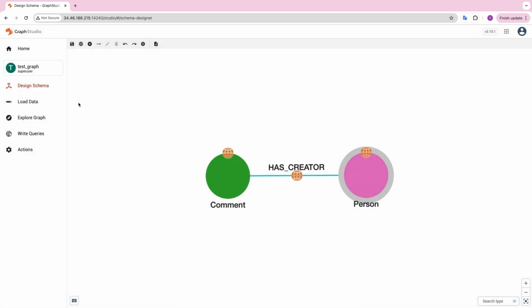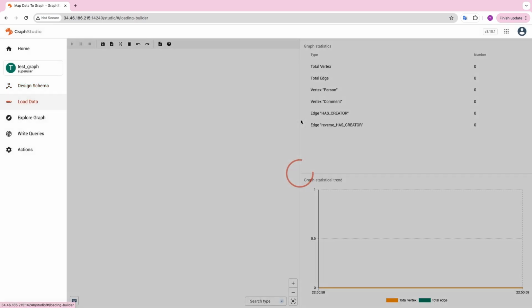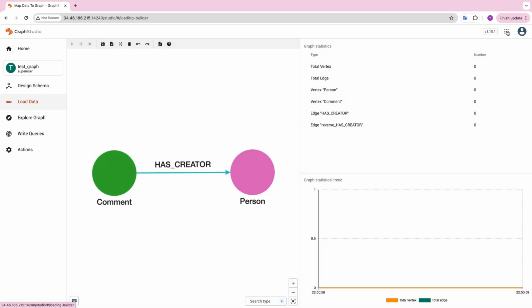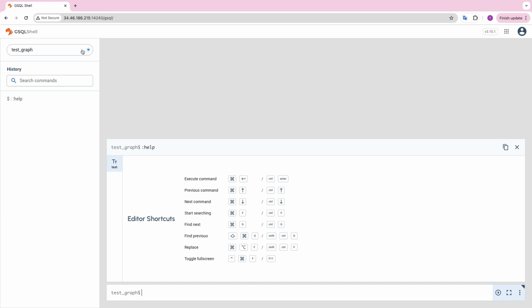Once the graph is created, click on the Load Data tab. You'll notice that no data is present yet. Currently, Graph Studio does not support loading Parquet files directly. Therefore, we'll load the data using the GSQL shell.